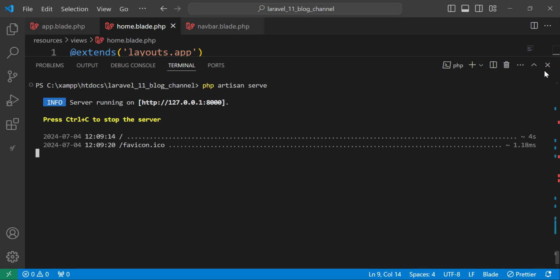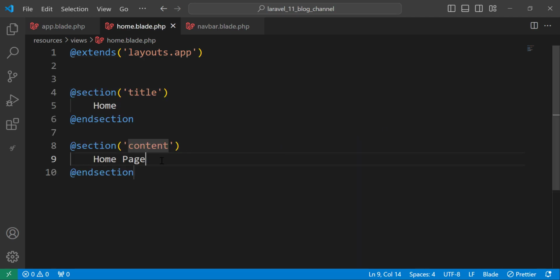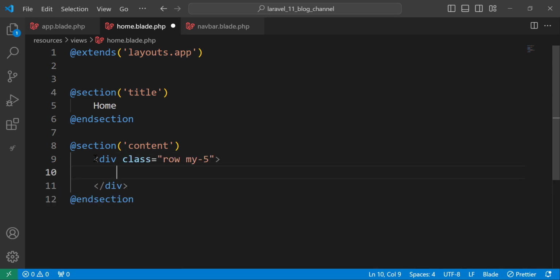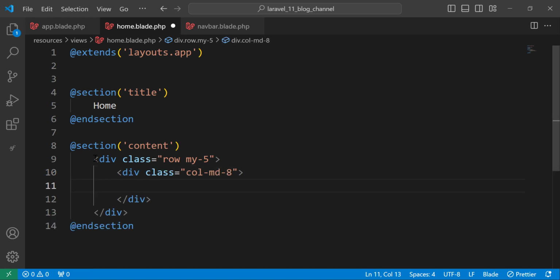So before we move to the navbar, let's fetch and display all the posts. Let's add here a div with a row, margin top and bottom of 5, and another div with col-md-8, and another one, let's give it a card class, padding 4.